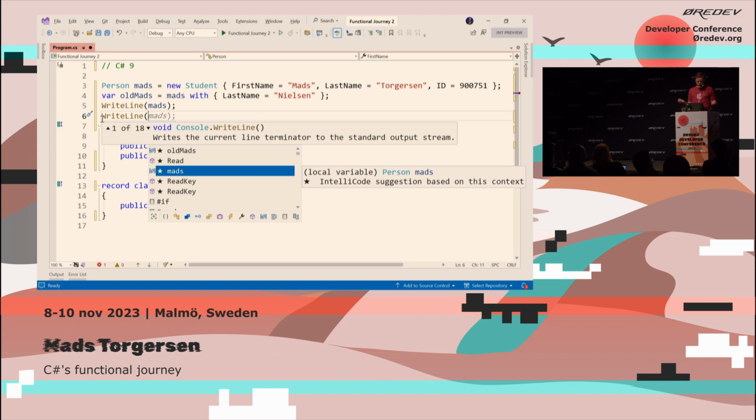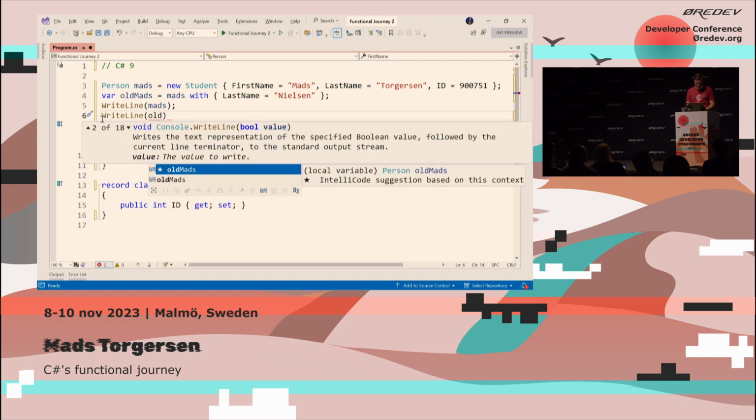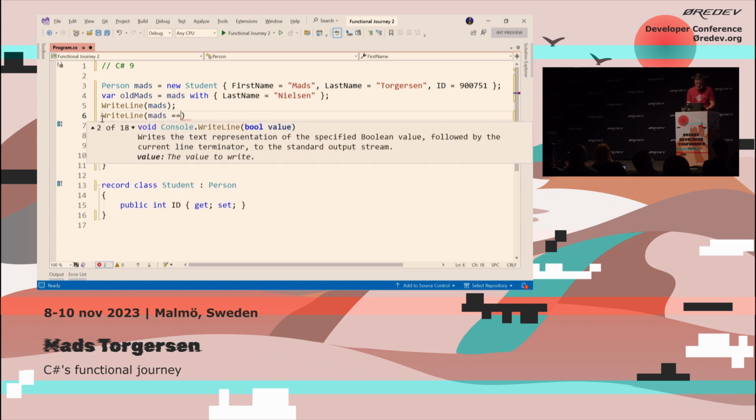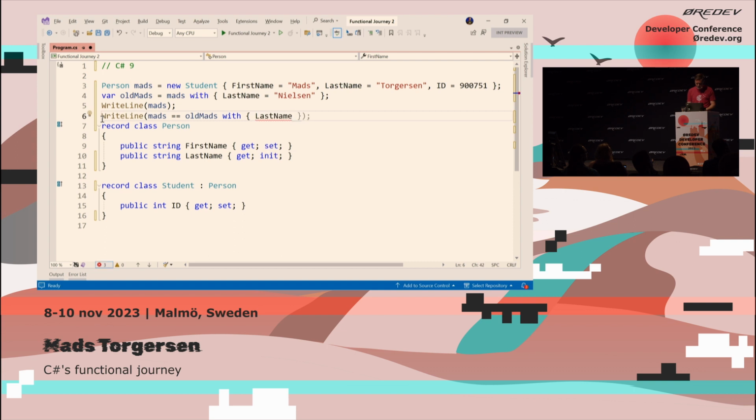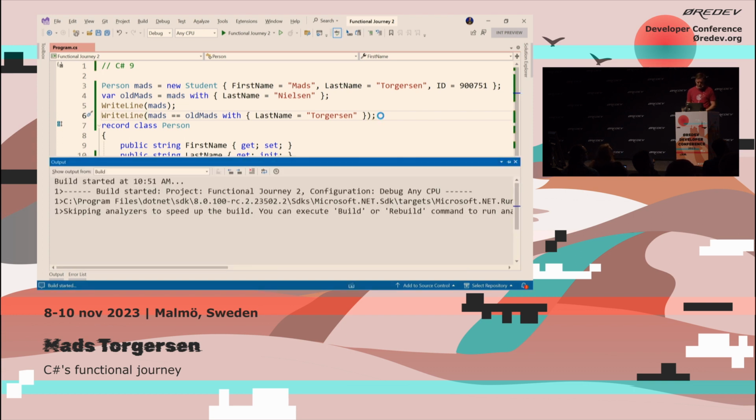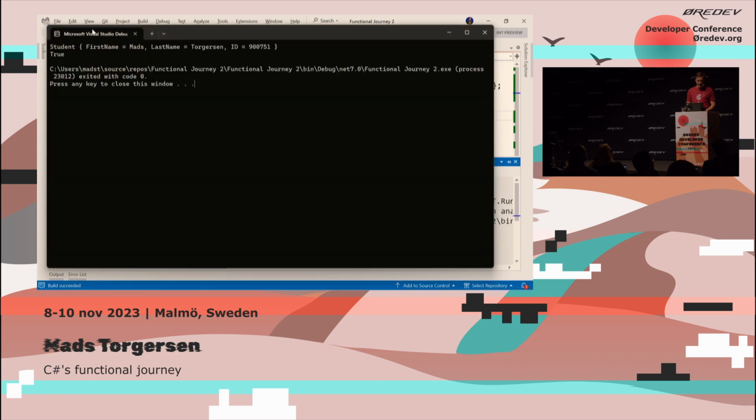So if I took old mads, if I say, is mads, the original mads object from up there, equal to old mads with the last name changed back? I mean, clearly they're different objects, but they have the same values inside now, right? So they should be the same. And let's just see if they are. So let's print. You can see the nice ToString there, and then you can see that they are indeed value equal.